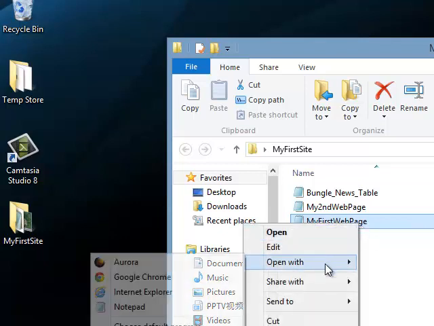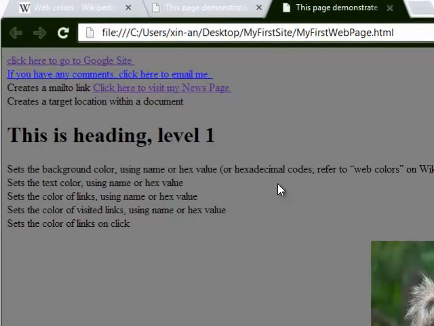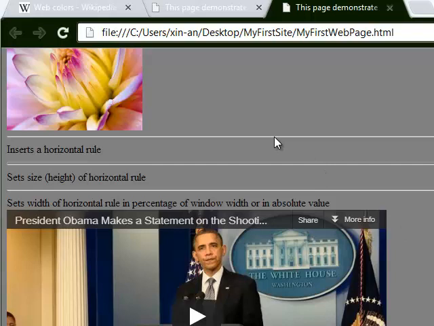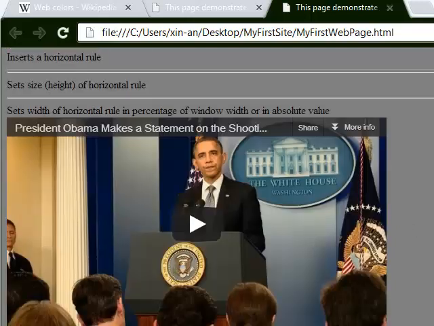Right click and open with Google Chrome. Scroll down. As you can see, we inserted a horizontal rule here. It runs across the whole page, 100% of the window, and the height or size of the horizontal rule is about 5 pixels. And after that, we have this video embedded from YouTube.